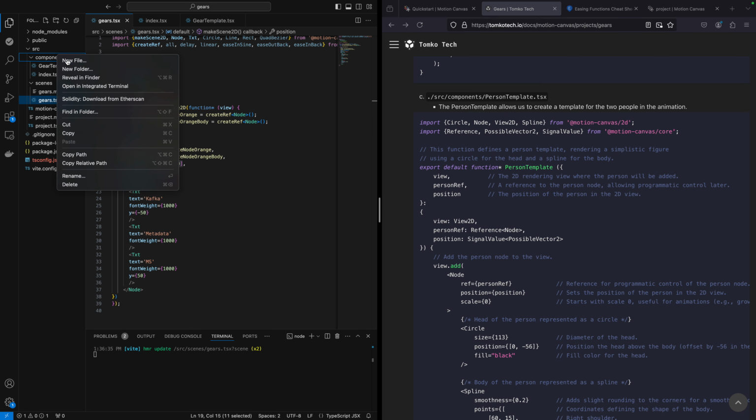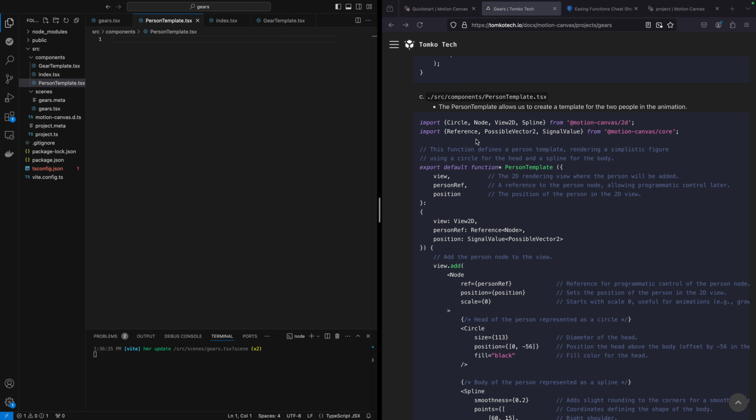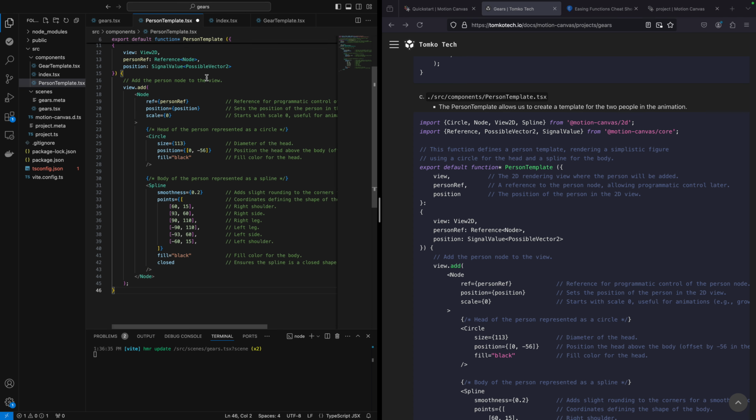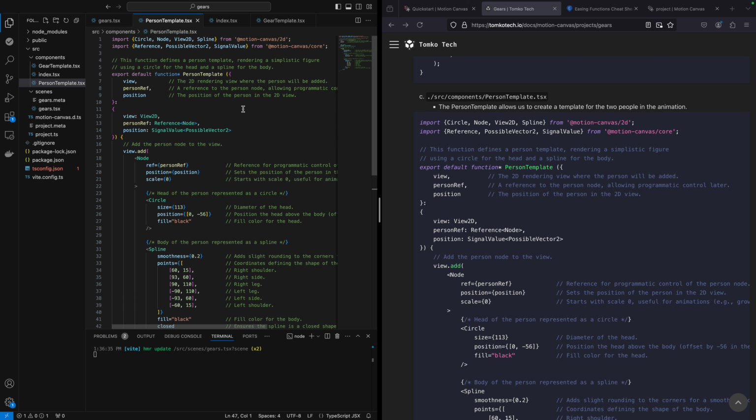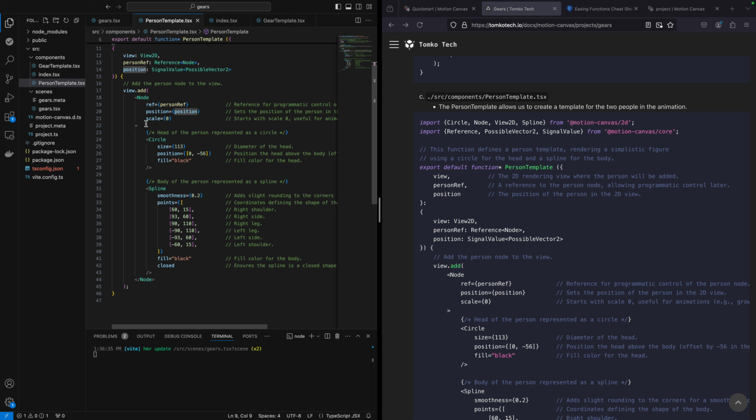So I'm going to make a new component, new file, person template.tsx, and I'm going to copy the whole file over again. And similar to the gears template, we are taking an object of our cursor view, our person reference, and the position of where we want our actual person. We're going to have a node with those values.